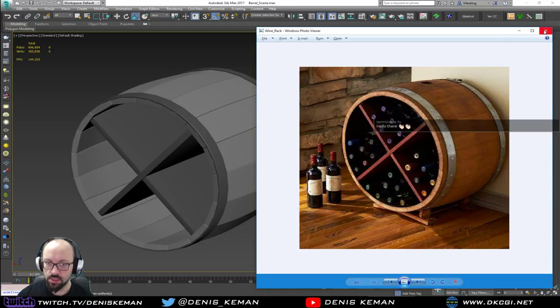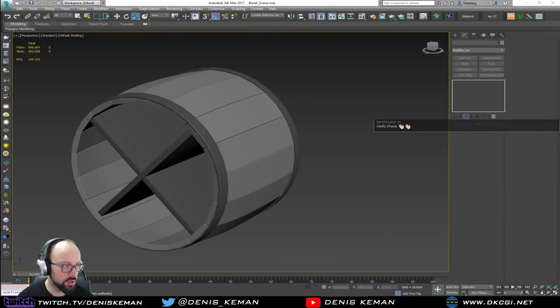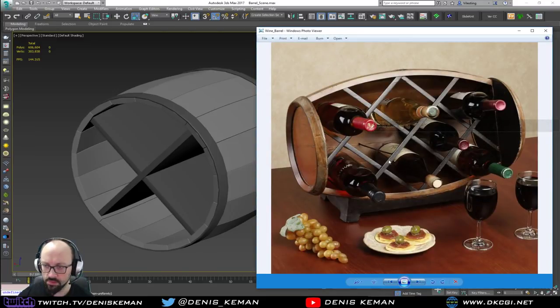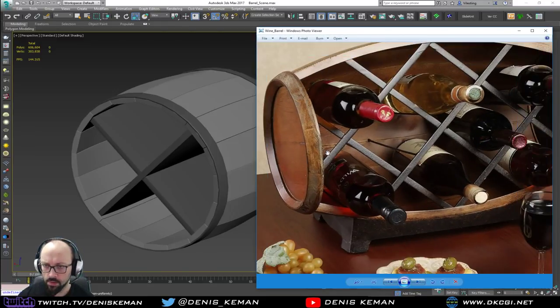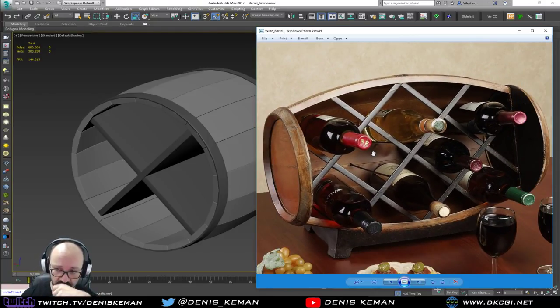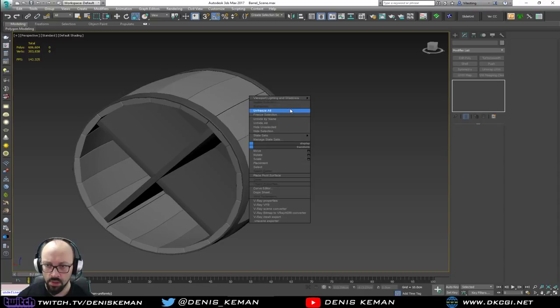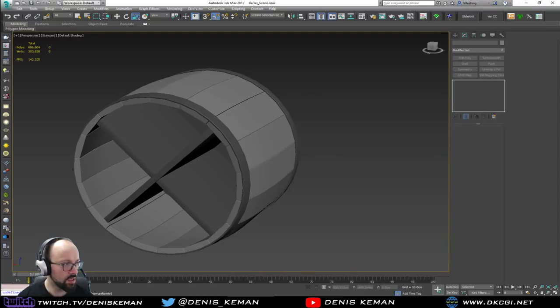All right, let's create our fourth version, which is going to be the other rack for the wine, which is this thing. And this one is, again, half a barrel, but this time around, the cutting portion is not in the middle, but actually across it. So let's go ahead and do that as well. And again, make another, so this is going to be the wine.